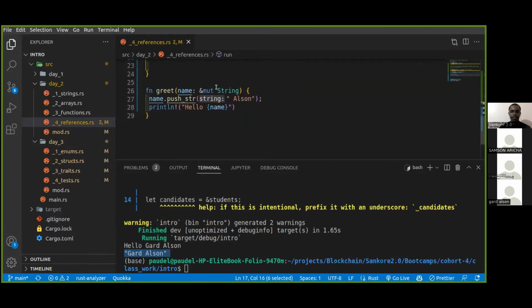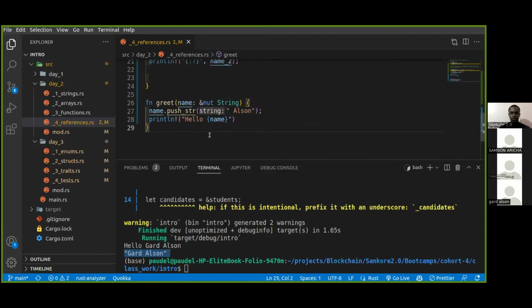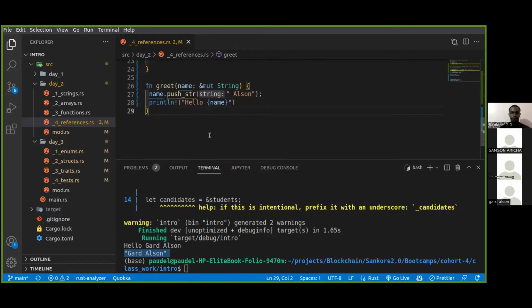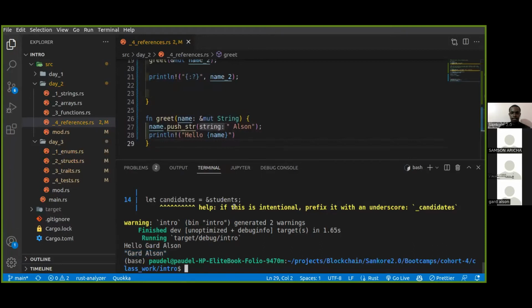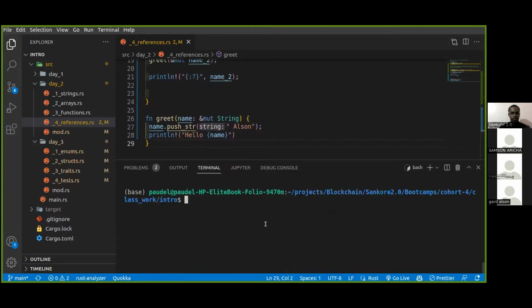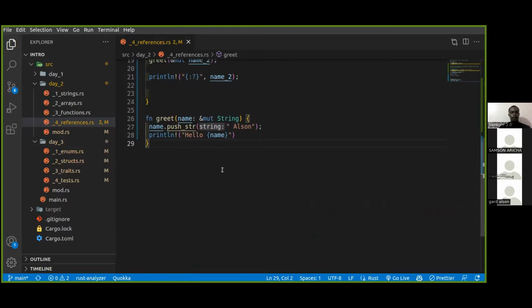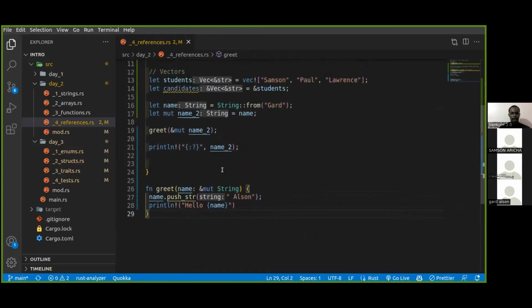However, if we just passed it down as a string reference, but without the mut keyword, we wouldn't be able to change that value. So I really hope you guys are getting some insights or understanding around that. So that is basically it about references. Unless there's any question someone has on this.